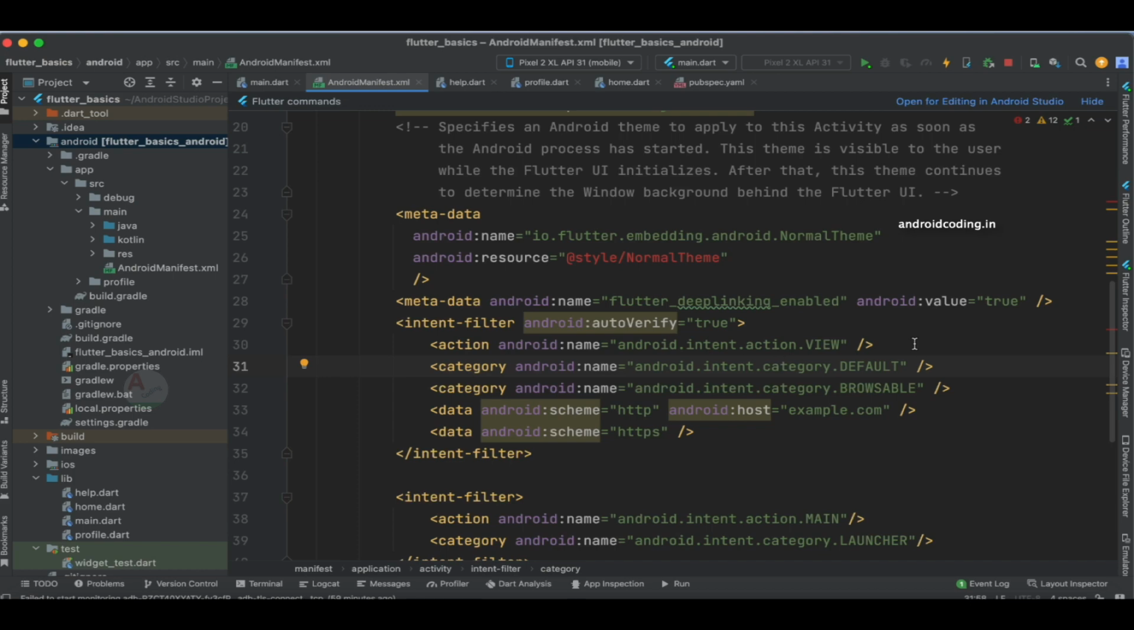And the third one is browsable. Just now we have seen that whenever you tap on a URL or try to open a URL in your device browser, it will open up your application and go to the particular page which is specified in the URL. So here nowhere did we require Firebase, we just required a URL, that's all.